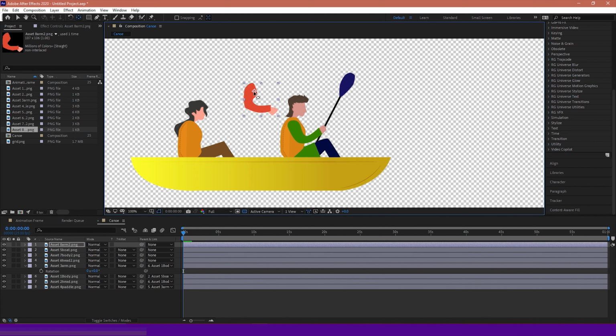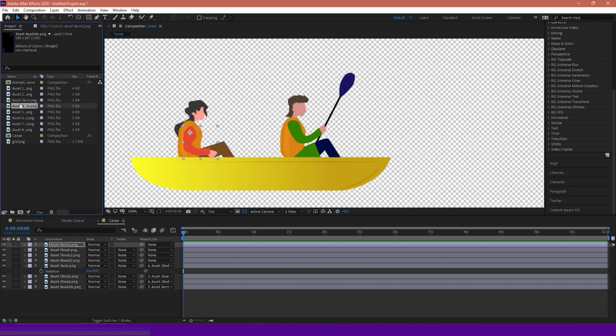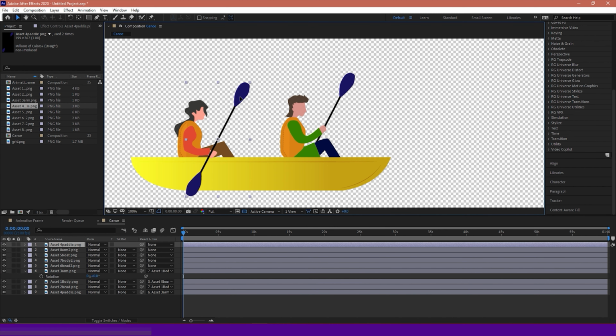I'm going to move my tool to pan behind tool to here, and then I'm going to move the arm like so, and then I'm just going to go and grab another paddle, put this above my arm, position it like so. I'm just going to move the anchor point down a little bit on this one.